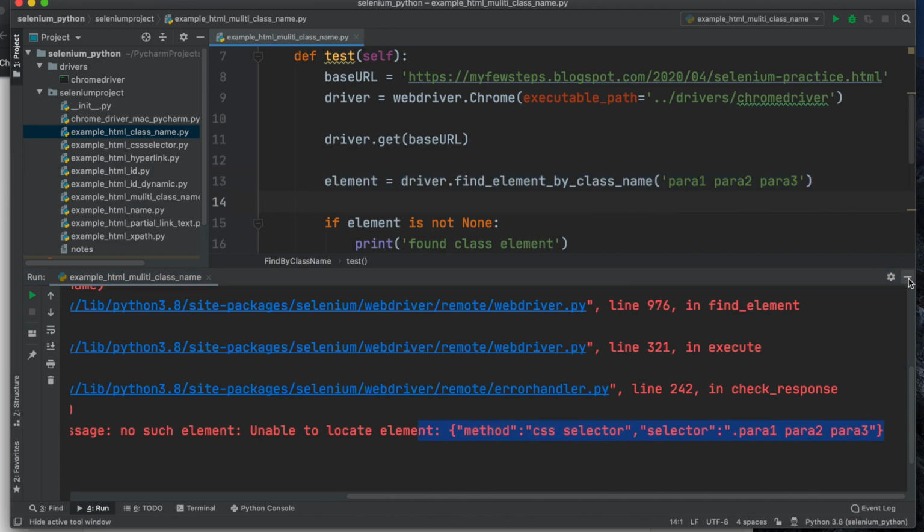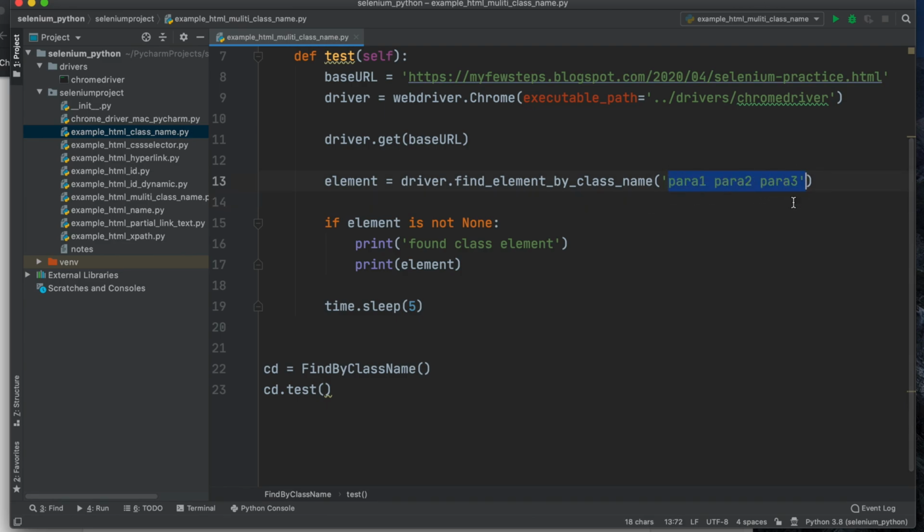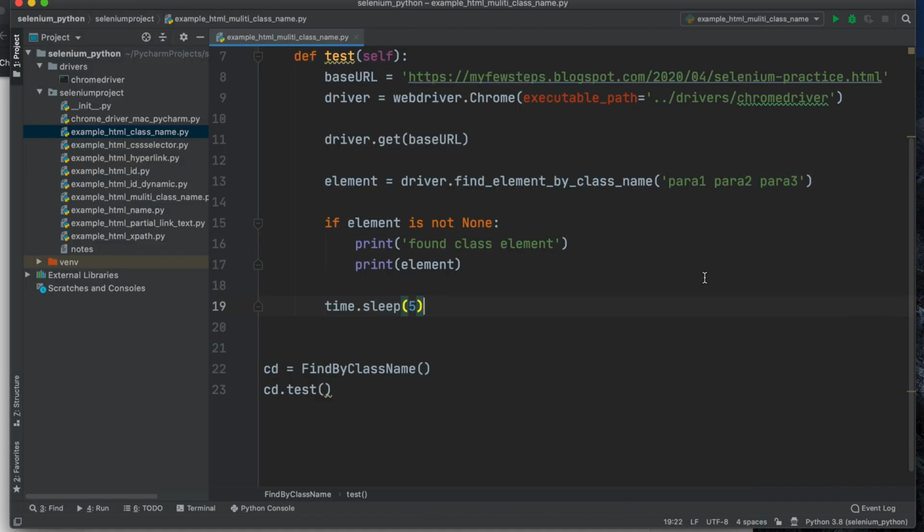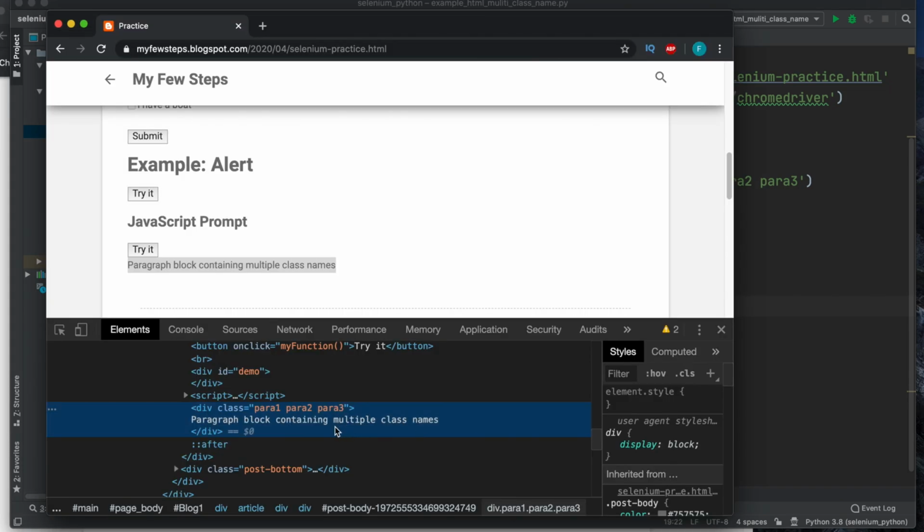So what is the problem here? We used multiple class names, which we copied from our HTML page. There are 3 of them. Whenever we find this type of case, where there are multiple class names, we cannot use all of them together. We have to choose only one, and if we choose one, then this code will be executed successfully. This is the requirement for this method, find element by class name. If we want to use this method, we have to use only one class name.